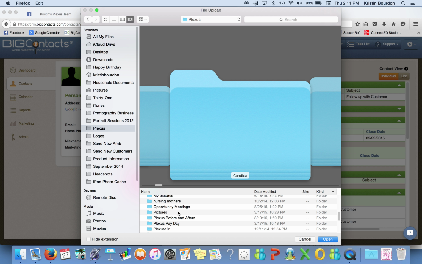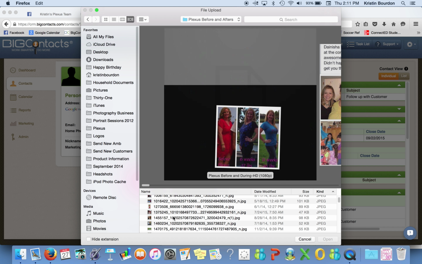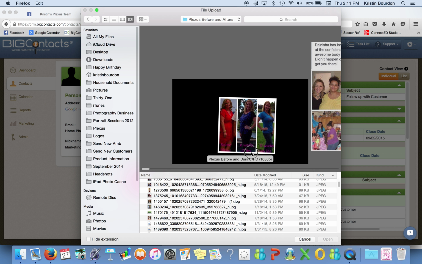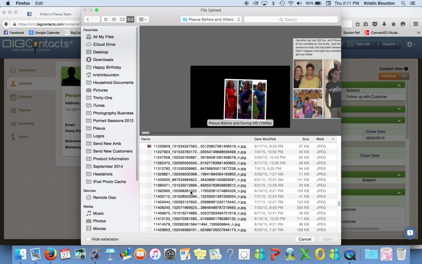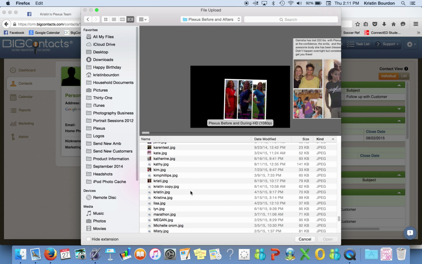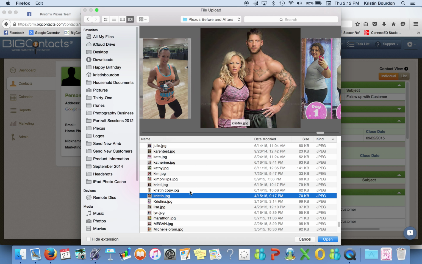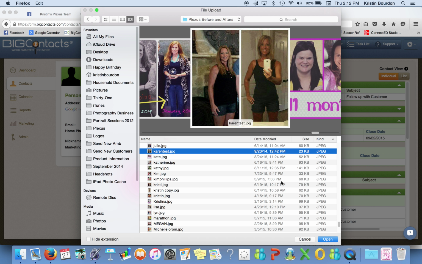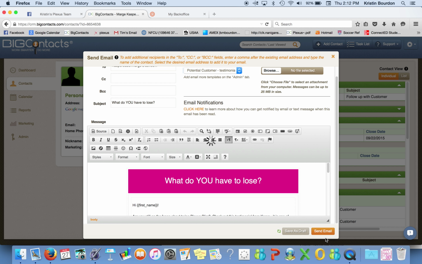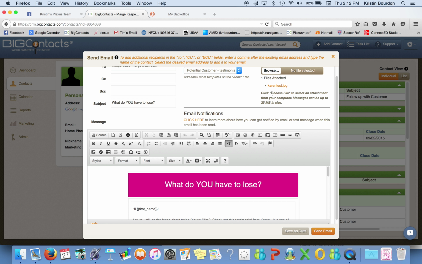And I'm going to go down here to Plexus Before and Afters. You can call it whatever you want. And I'm going to make this a little bit bigger. And I'm going to look for one that I've named Karen. Okay. So you can see I've given a lot of them a name and some of them not a name. So there's Karen. So I'm going to attach this picture to the email. And there it is. Okay.